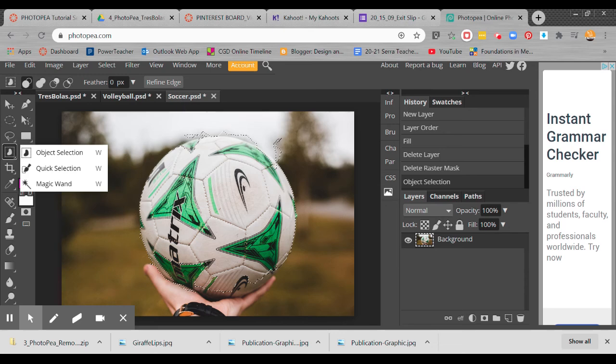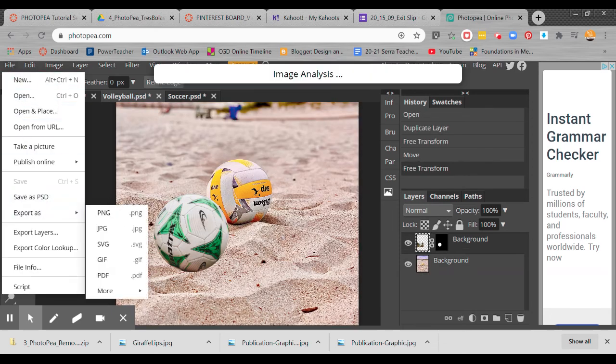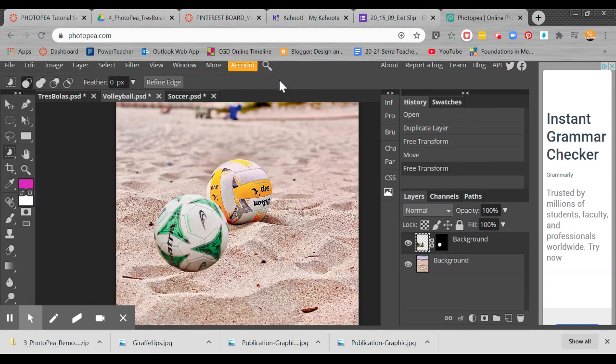All right, in the next video, I'll show you another way of doing the ball, but this time we're going to use the basketball. If you are done for the day, save this document as a PSD. If not, leave it open and go ahead and watch the next video.